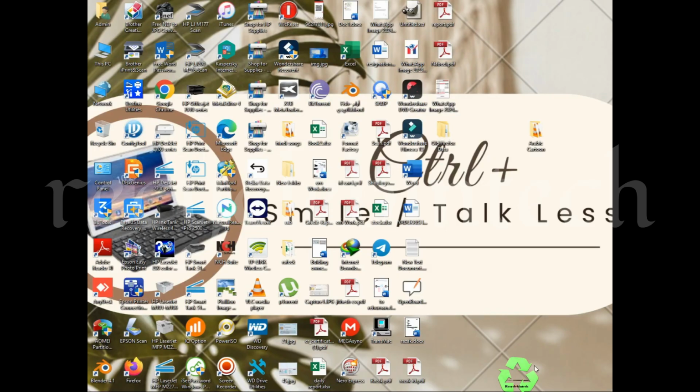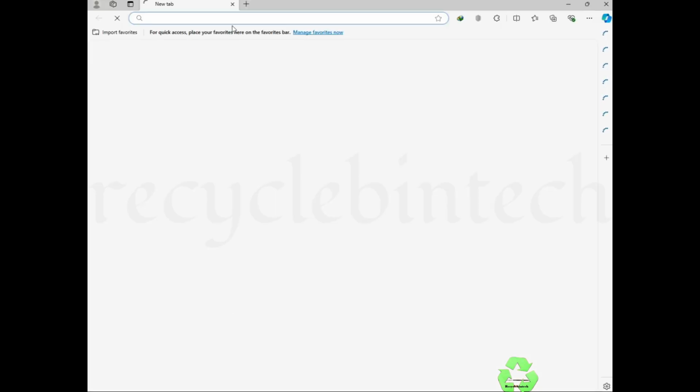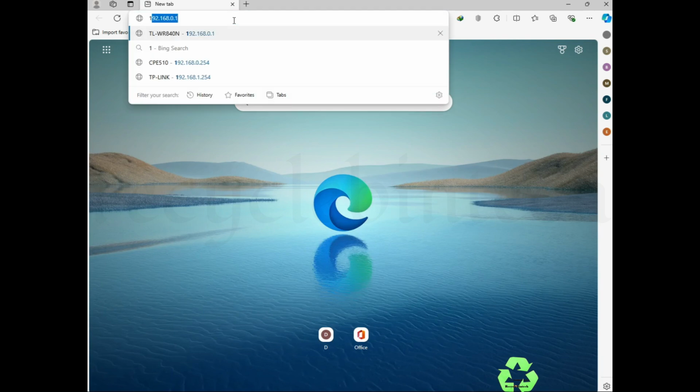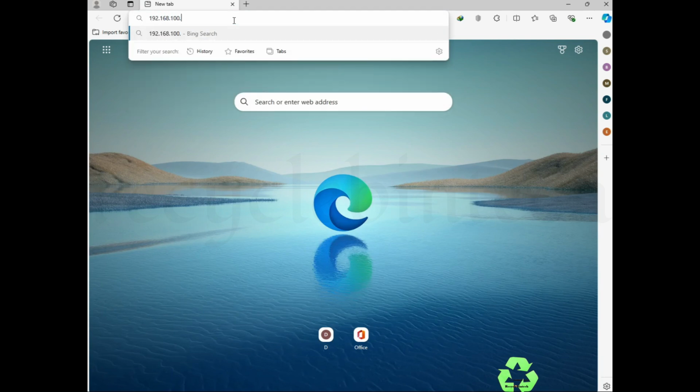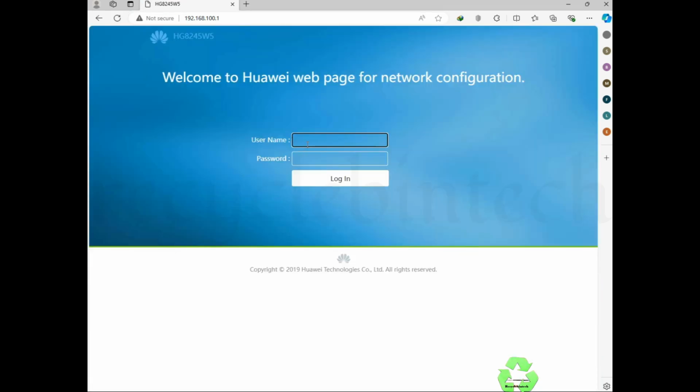First of all, we have to connect to the Wi-Fi, and see, it's connected. No internet, secure. Now let us log into this router. For logging in, just type 192.168.100.1. This is the default IP to log into this router, and the username and password are provided on the backside of your modem. We are not going to use that username and password.